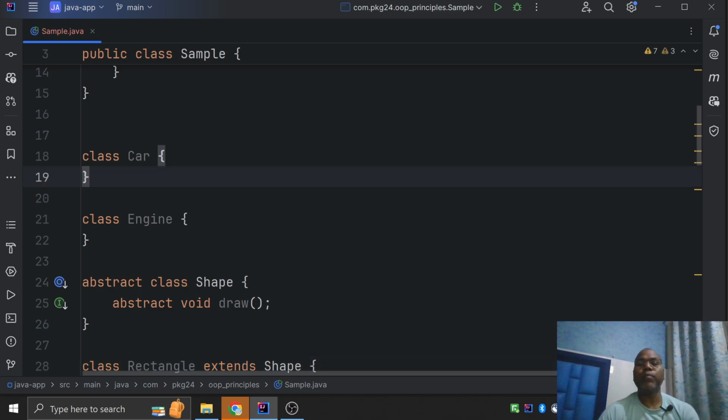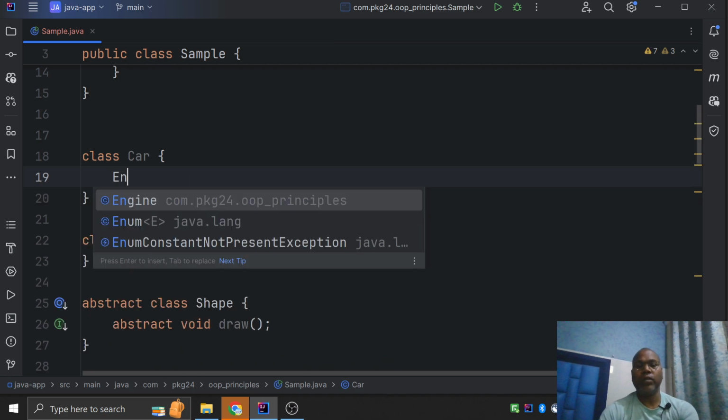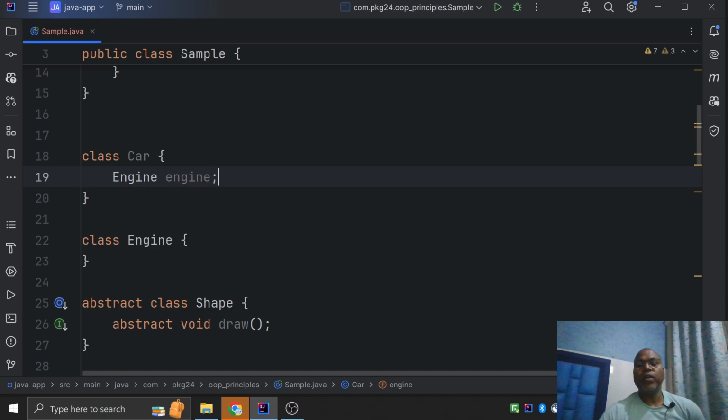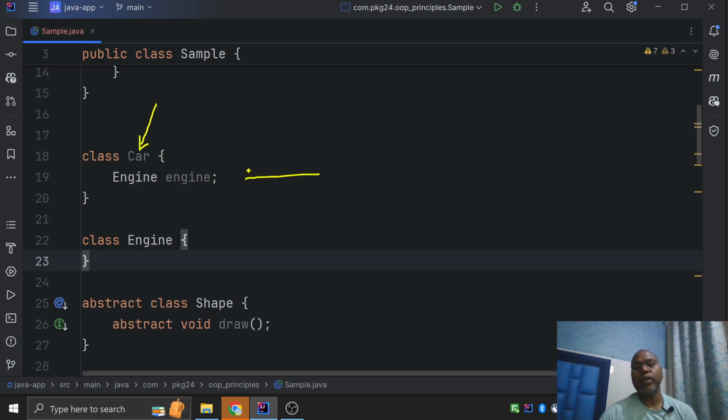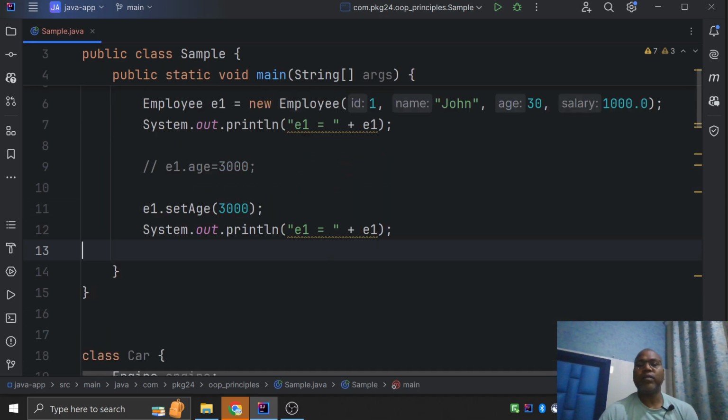Simply, composition means a container with a has-a relationship, like a car. You can say it has an engine. So this is the way you can say, hey, car has an engine. This is the relationship. This is the composition. There is no specific word for it. But now someone says, hey, let's comment out.